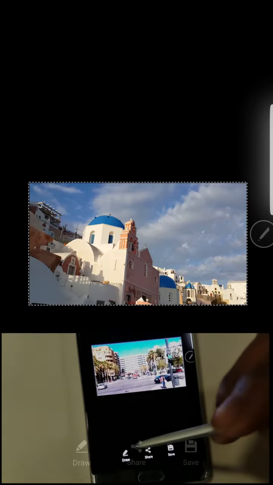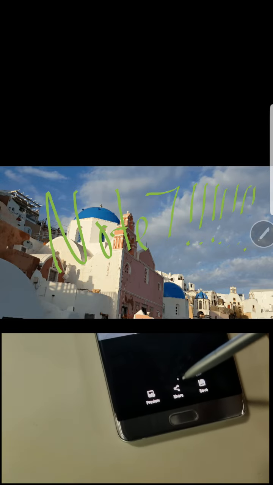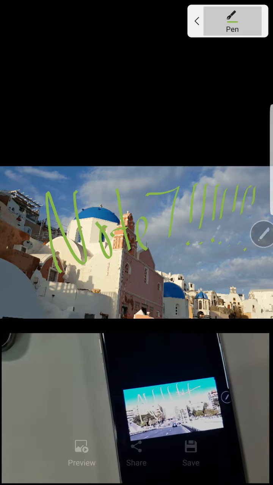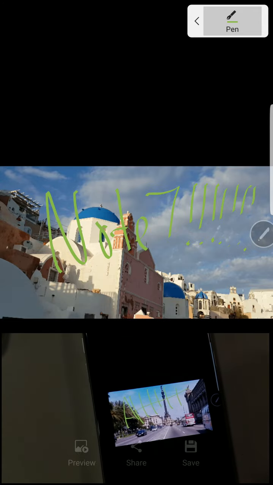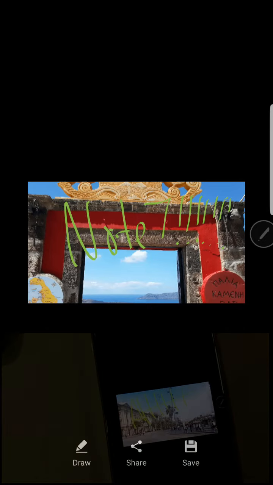But it doesn't stop there. Keep in mind, this is a Note. What I can do is I got the option to draw on it. So that's exactly what we're going to do. We're going to draw Note 7. If I can put 7 exclamation points. Let's see if I can get it. 7 exclamation points, man. That's serious. And I can share it off, play it, save it, whatever. Bam. Note 7. Exclamation, exclamation, exclamation, all of them.